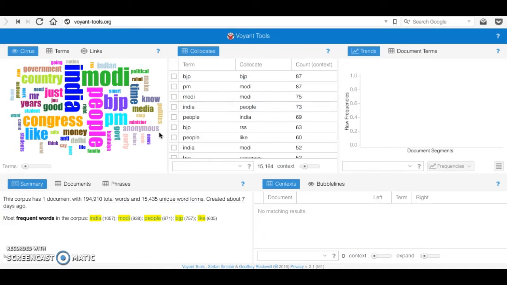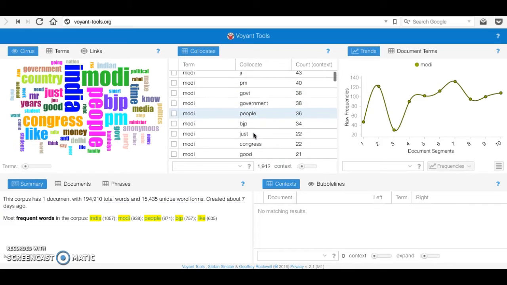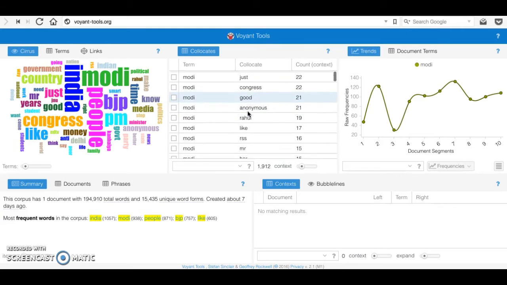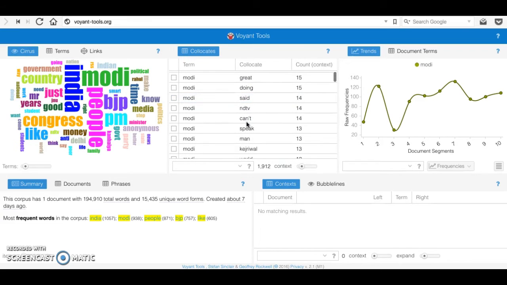So let's explore some particular terms. For instance, let's click on the term Modi. So as you can see, Modi is frequently associated with PM, which is his position, government, BJP, which is his party. He's good, and he's compared to Rahul, which is the opposition leader, and he's great, and he has said something, and sometimes he can't do something, which is pretty interesting.